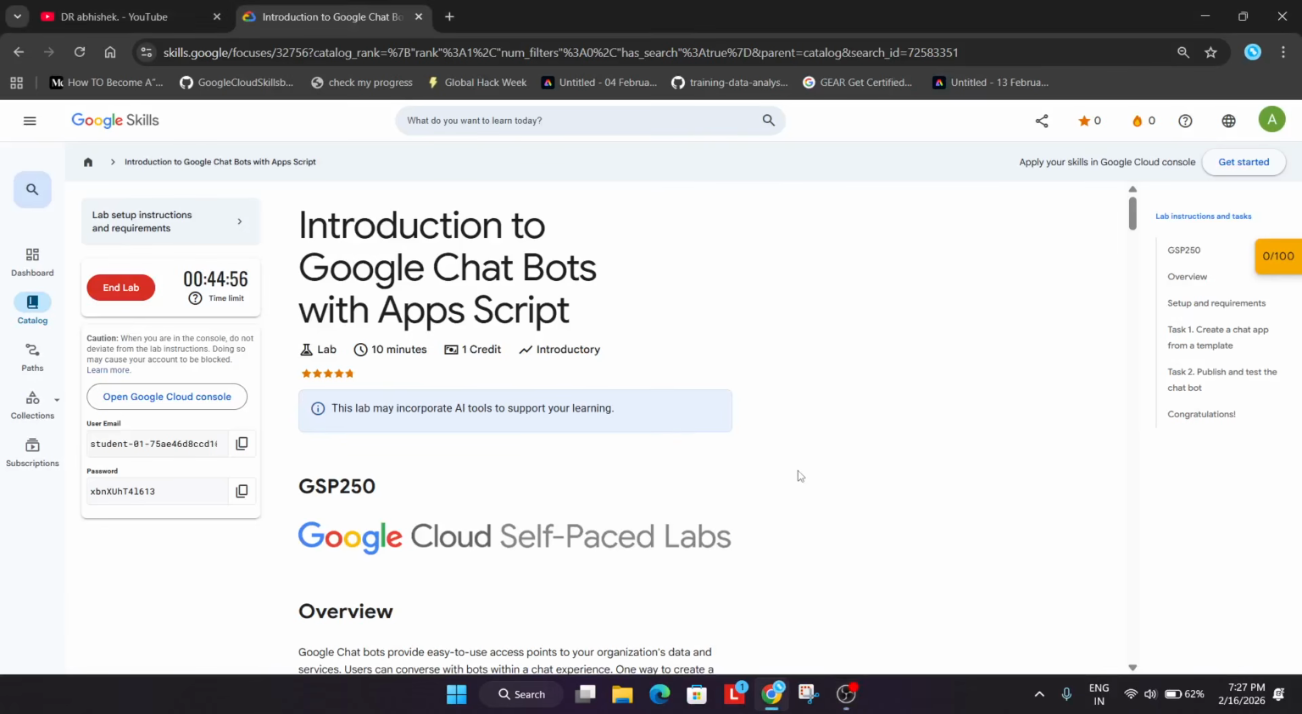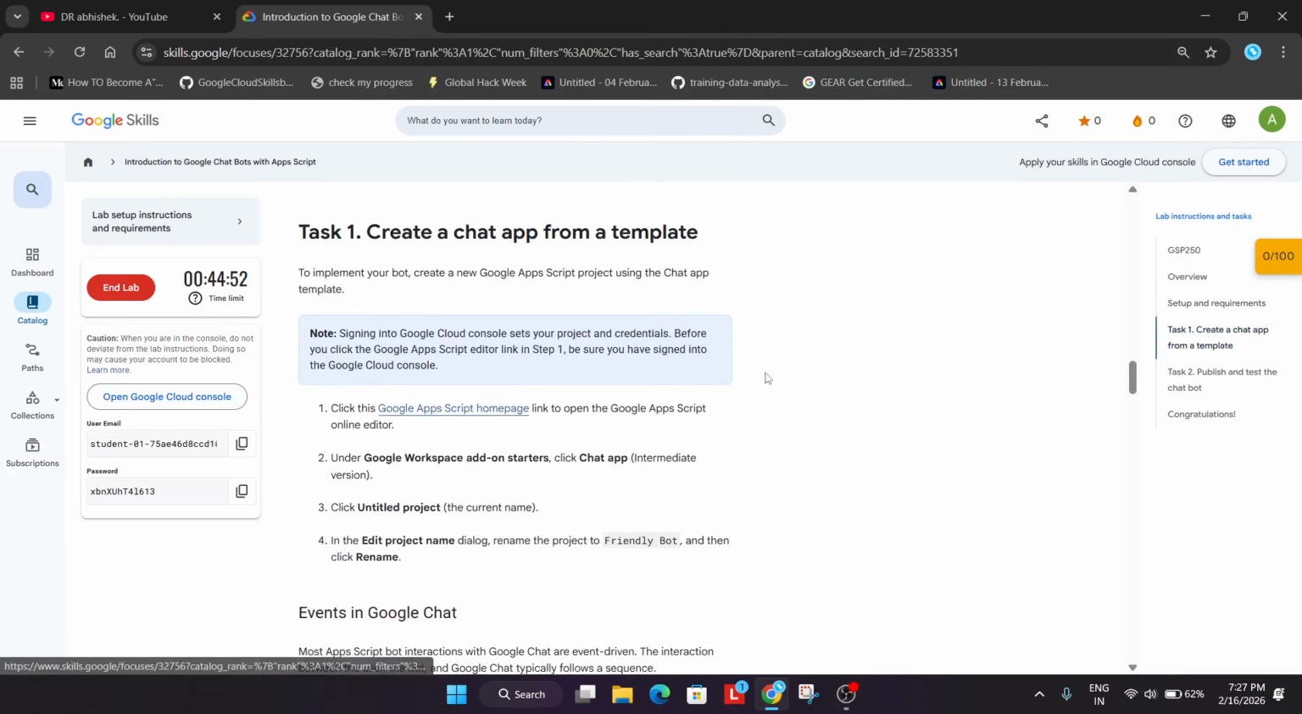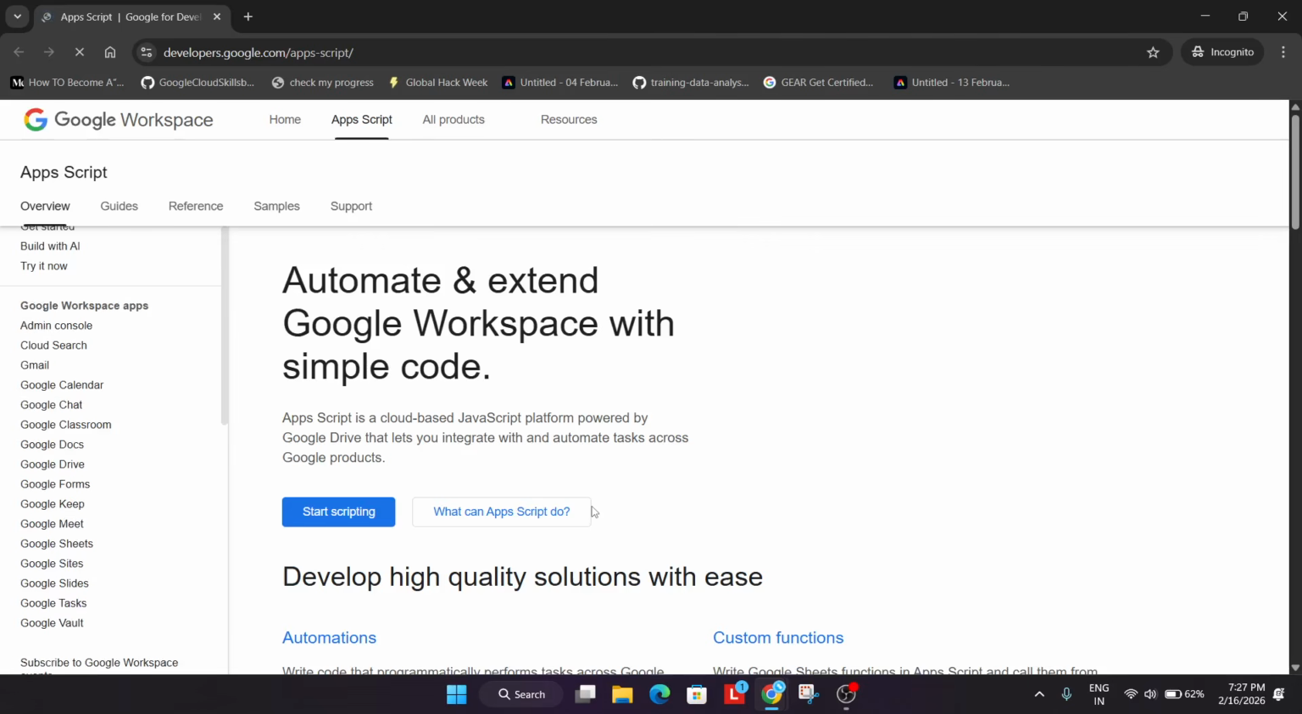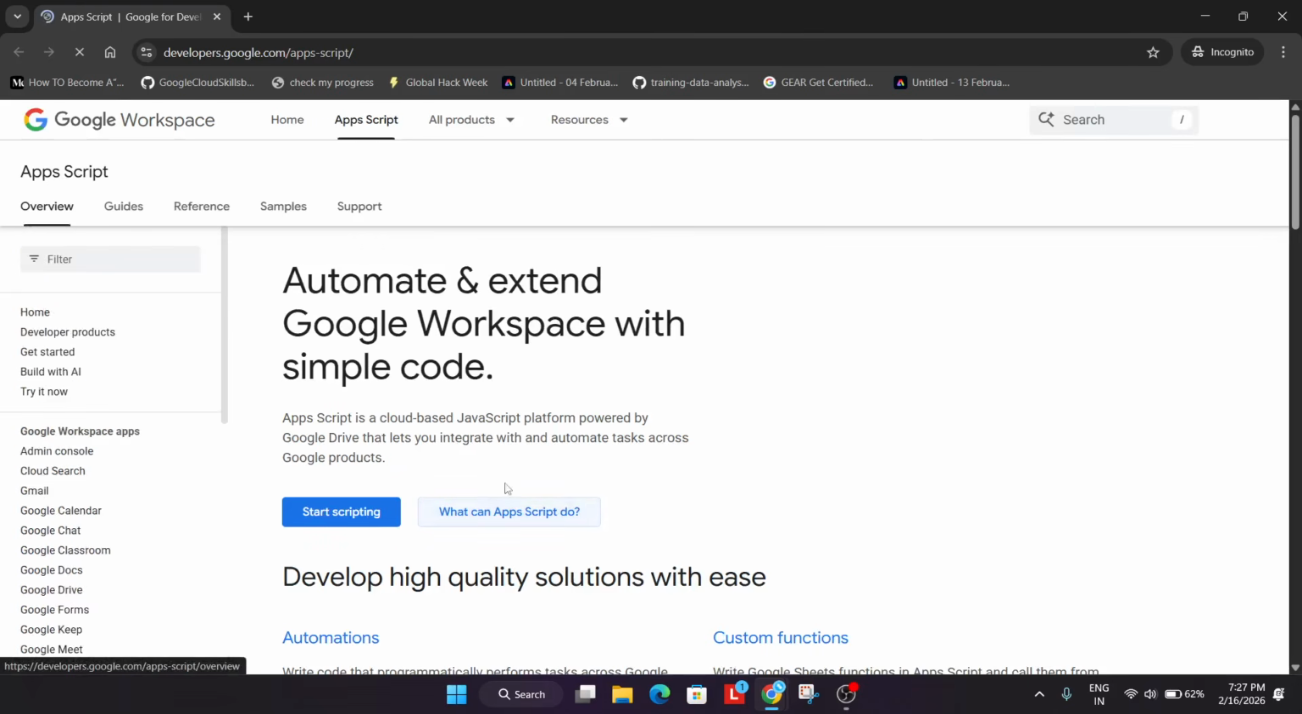In this video, we'll cover this lab. Simply you have to click on Start Lab. And first of all, come to task number 1. From here, just right click and open incognito window. Now here, most people are saying that Google Workspace is opening over here. So you have to simply click on Start Scripting.